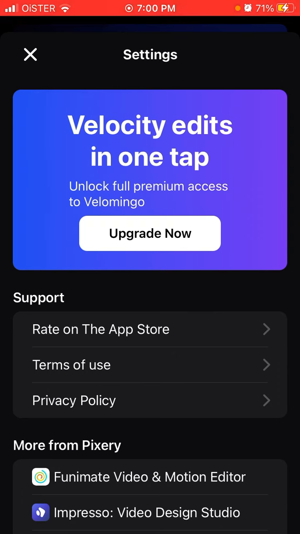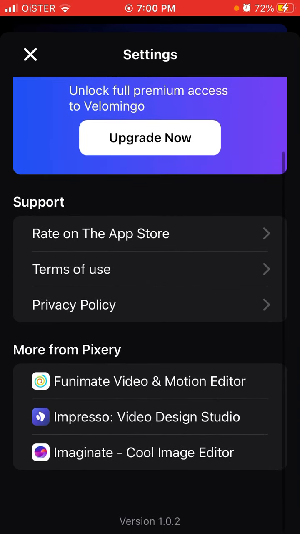Then you just have these velocity edits in one tab. Then you can just contact support. I don't know. And then there are just more apps from this developer. I think it's worth checking them out, like Funimate Video and Motion Editor, Impressive Video Design Studio, Imaginate Cool Image Editor, all these apps which can be used. So that's that.